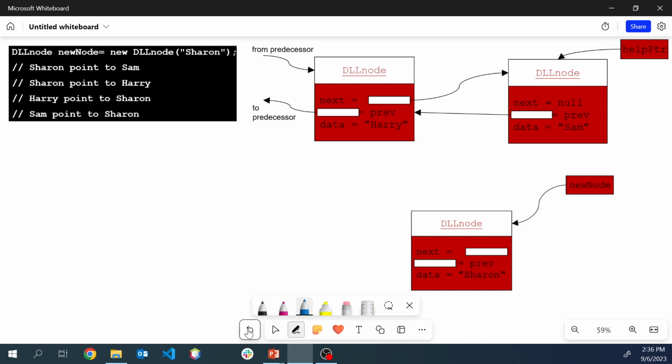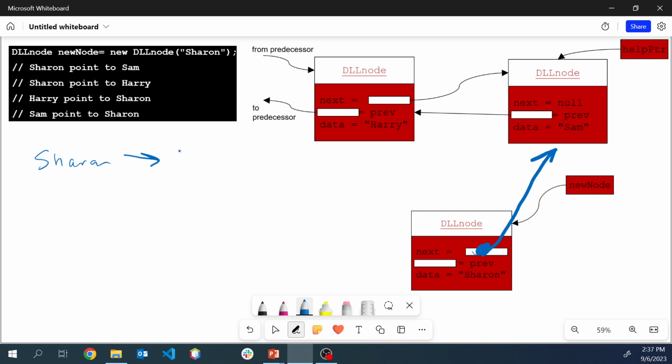So think about that very first instruction, which says we need to make Sharon point to Sam. In particular, we want the next of Sharon to point to Sam. So you start from that comment and say, okay, I want Sharon to point to Sam. And how do we come up with the code?